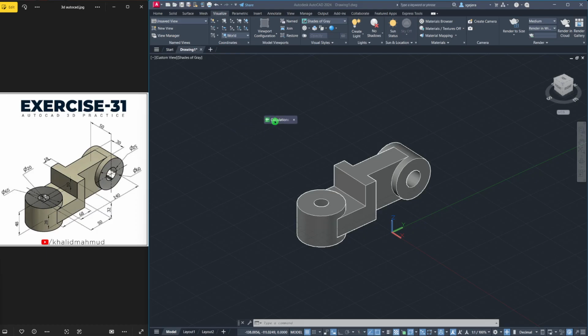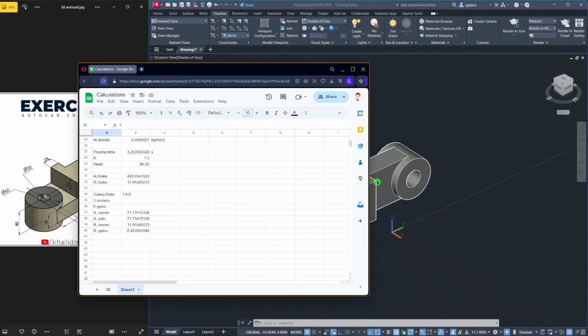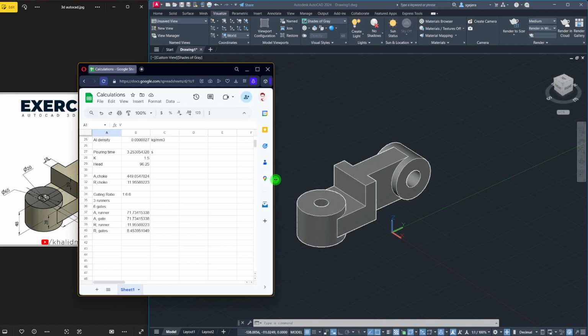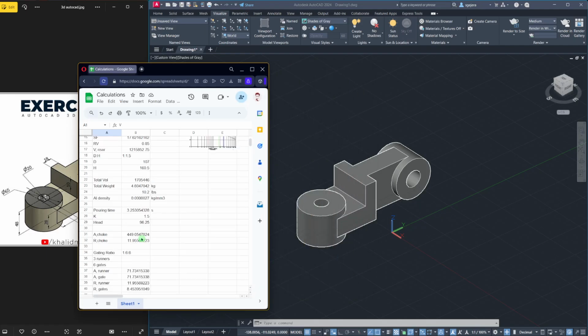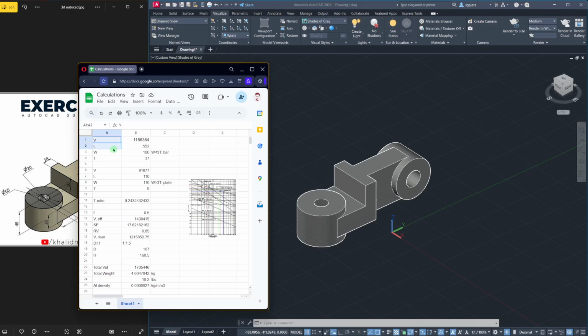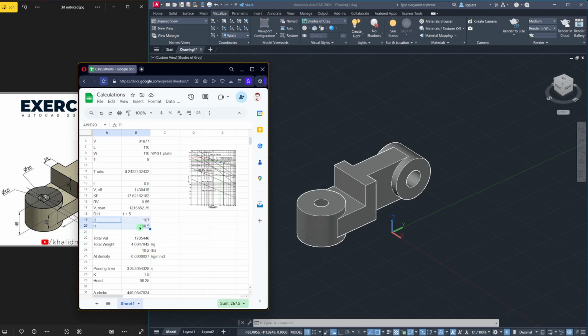Kasi parang sige, ipakita ko sa iyo 'to. So, ito yung calculations na ginawa namin. This is the calculation for the riser. So from the riser, nakuha yung final dimensions, which is this one, no? Yung diameter of the riser and the height of the riser.